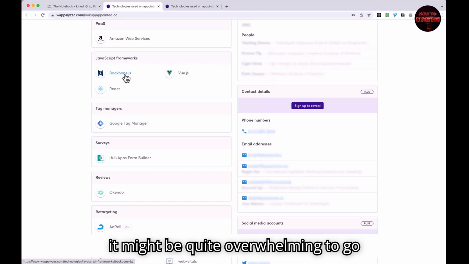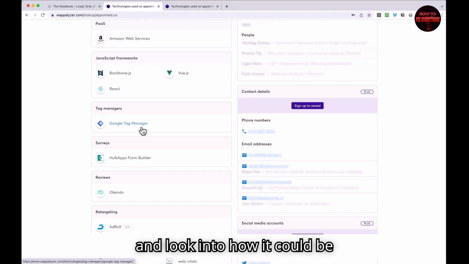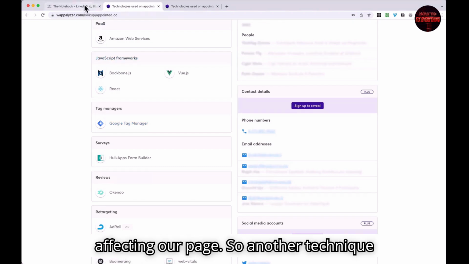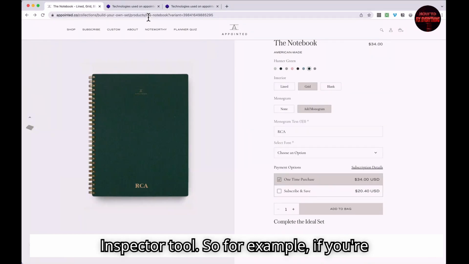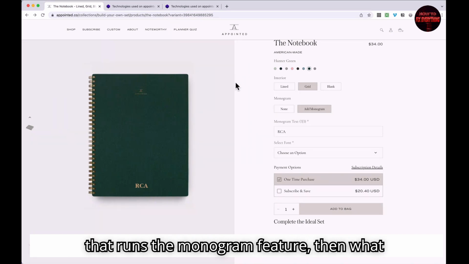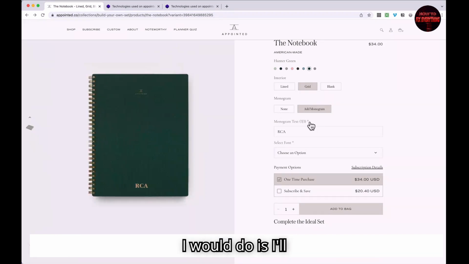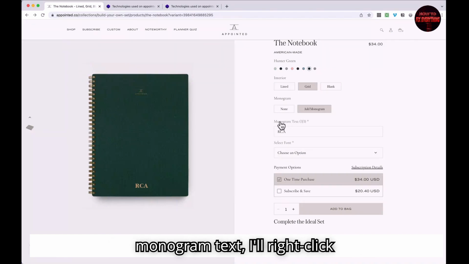Now I understand that it might be quite overwhelming to go through each of these technologies and look into how it could be affecting our page. So another technique that I would recommend is to use the Inspector Tool. So for example, if you're particularly looking for the technology that runs the monogram feature, then what I would do is I'll select or inspect the element that is most likely run by the app. So for example, this monogram text, I'll right click on it and click on inspect.